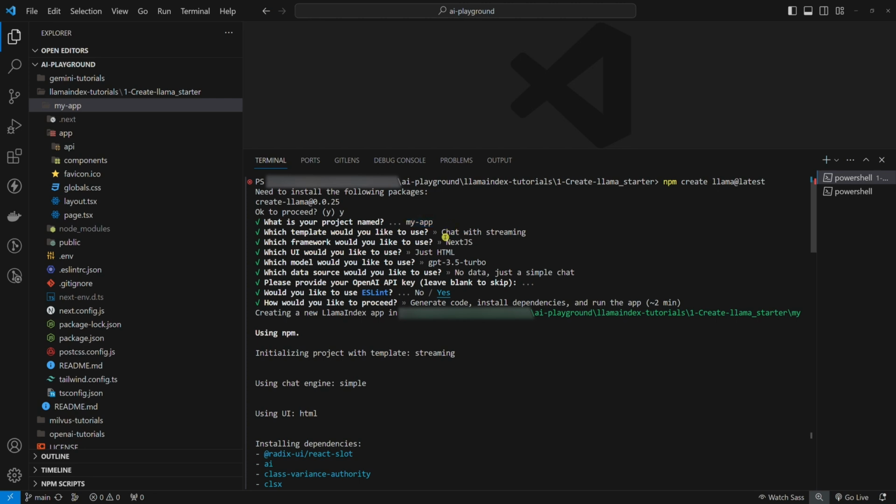Choose the template you would like to use. You can choose between two options, streaming or a non-streaming backend. I chose the streaming backend, which behaves like ChatGPT.